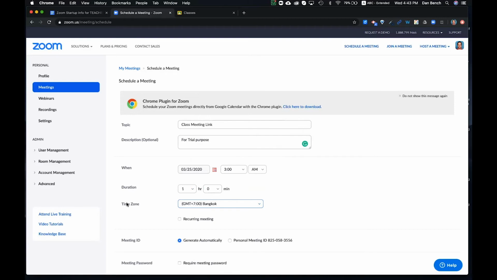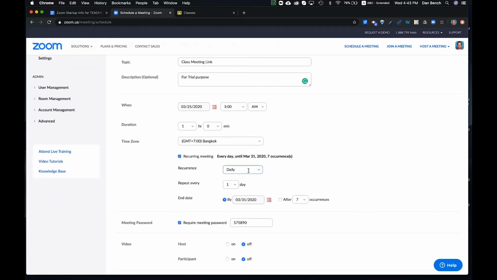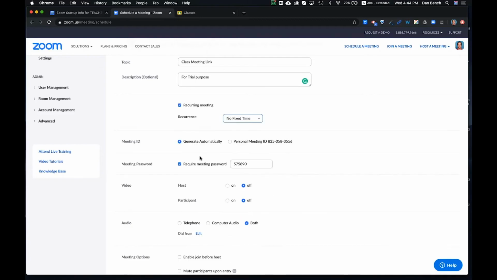Once we have given it a time zone, let's go ahead and tick the checkbox here that says recurring meeting. And where it says recurrence, let's go ahead and change that to no fixed time. This no fixed time feature will allow us again to reuse this meeting's link in order to establish and connect with our classes whenever it is time for a class to meet during our regularly scheduled days.